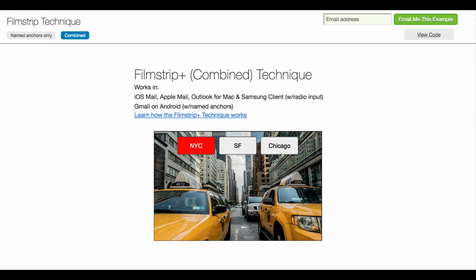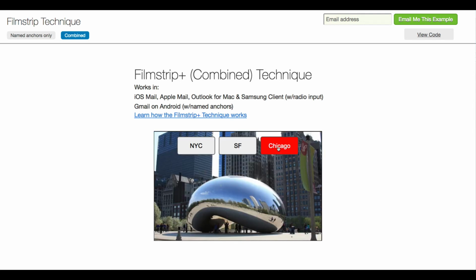It's not as flexible as radio buttons are, but you could pair this and use it as one way of doing it on top of interactive radio buttons and checkboxes. So it's just another technique thrown out there for us to evaluate and consider using.